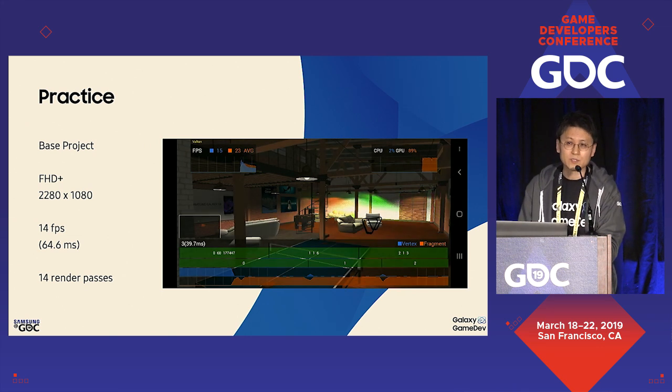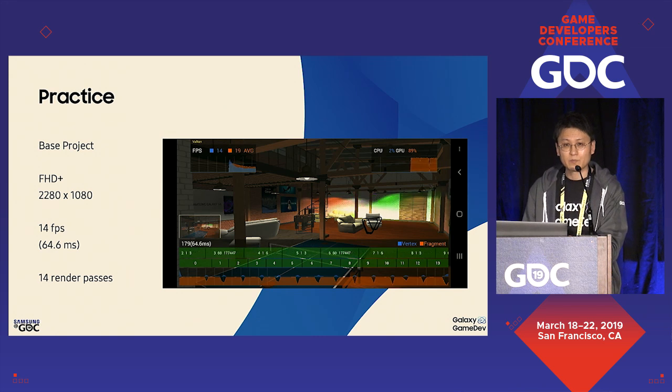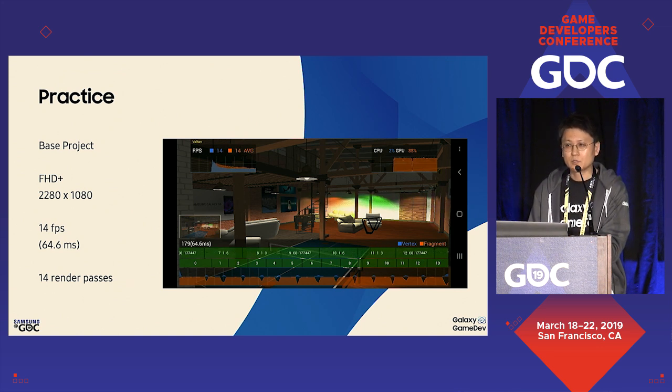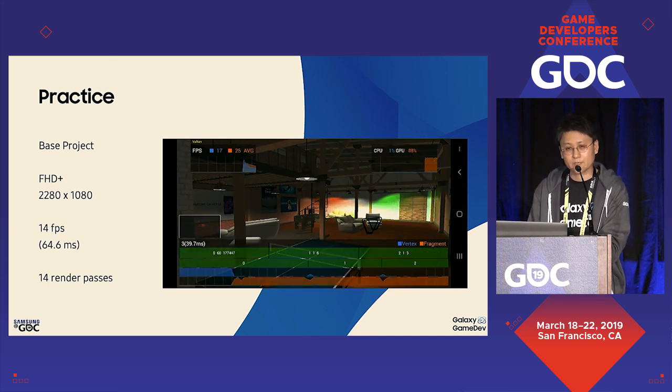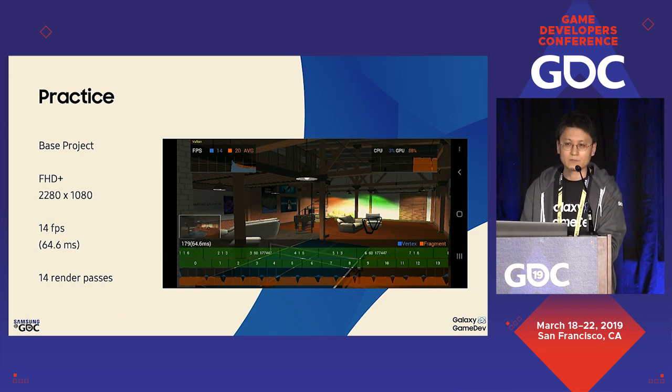Let me show you one simple practice using GPUWatch. This is our base project, rendering some complex scene. In Full HD resolution, GPUWatch shows you that the performance is too low, 14 frames per second. It takes about 65 milliseconds to render one frame. And you can see that there are 14 render passes, and several render passes include some heavy payloads.